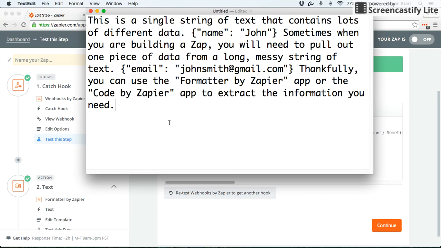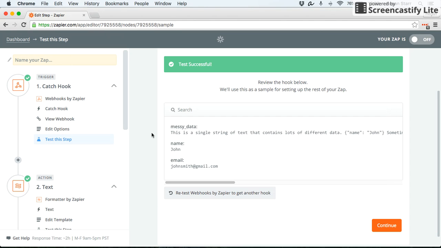Sometimes when you're building a Zap, you will need to pull out one piece of data from a long, messy string of text. And then it's got another bit of data here. Thankfully, you can use the Formatter by Zapier app or the Code by Zapier app to extract the information you need. So, in this tutorial, I am going to show you what to do when you are setting up a Zap and you don't get these nice, clean pieces of data like name and email, but you have a piece of data like name John buried inside of a long string, a long piece of text. And this could be really jumbled looking text with different code bits in it.